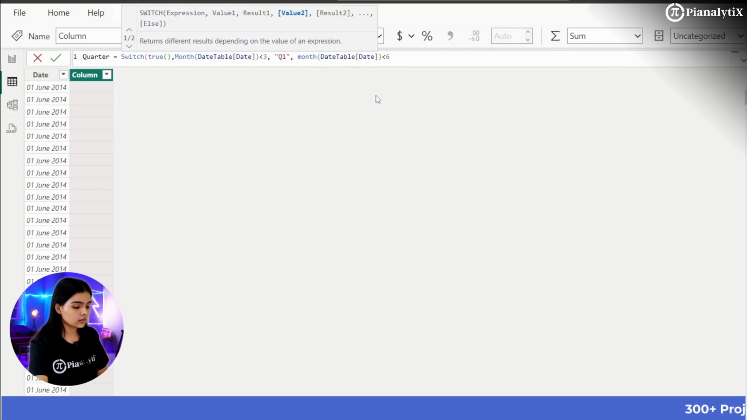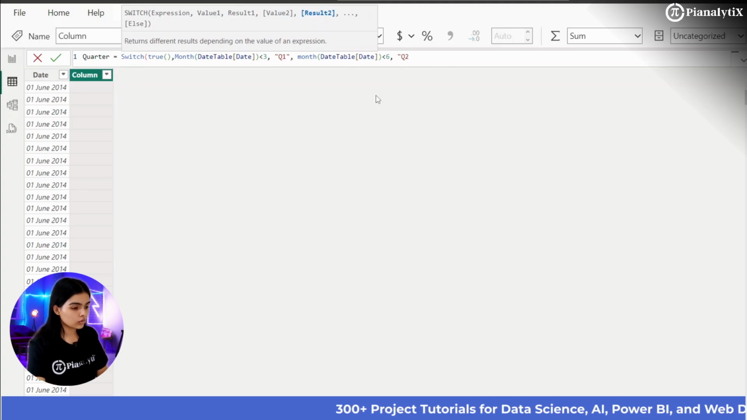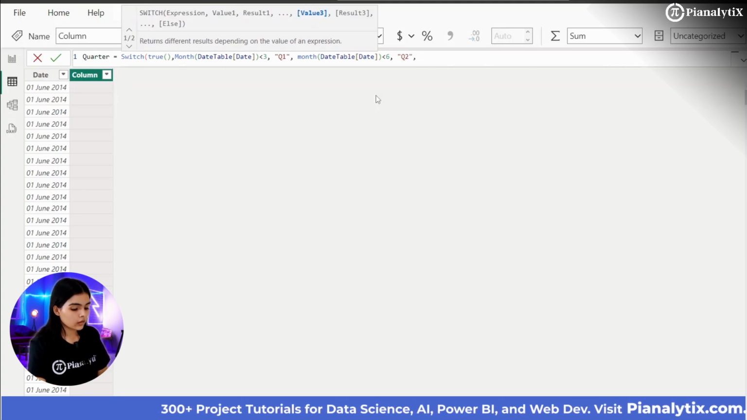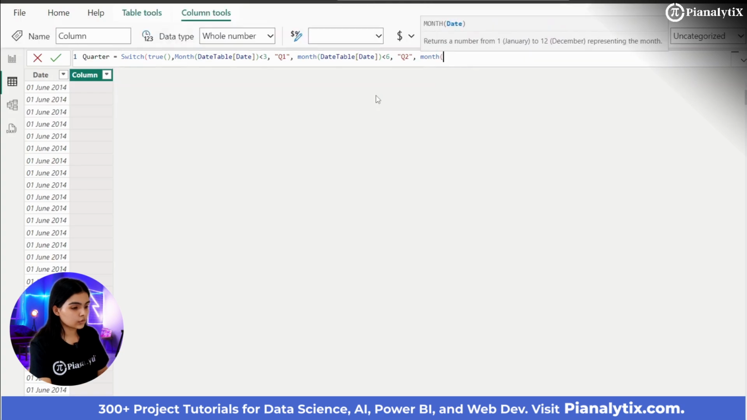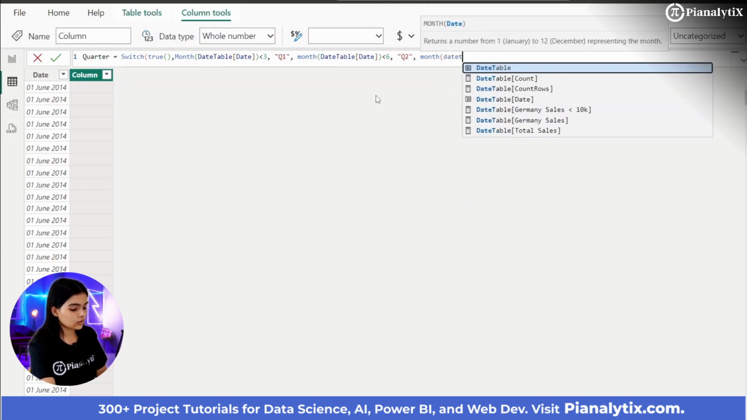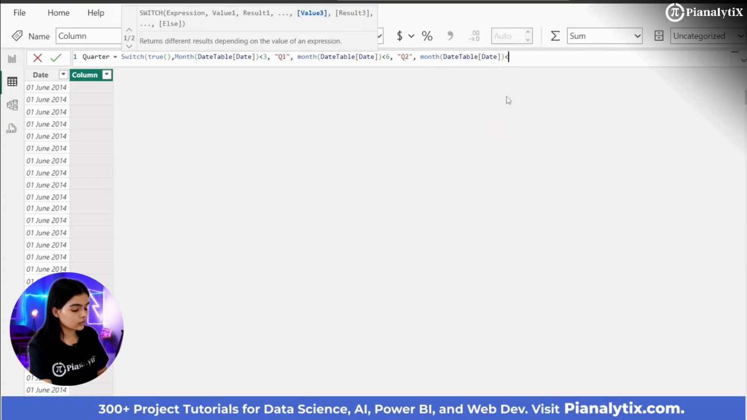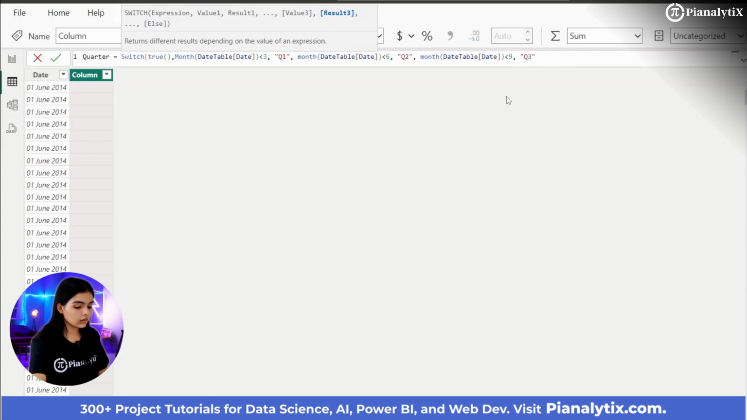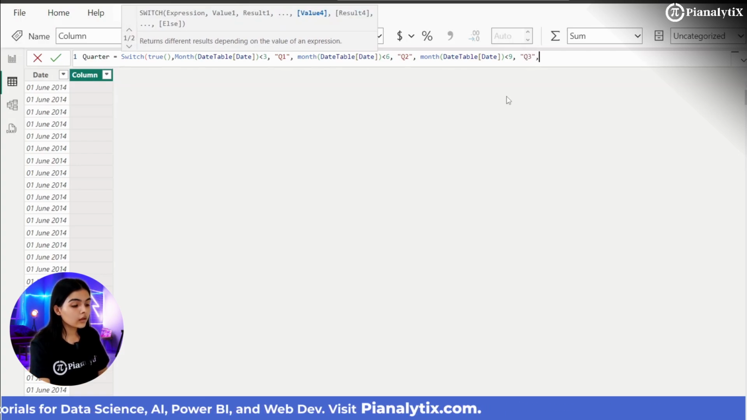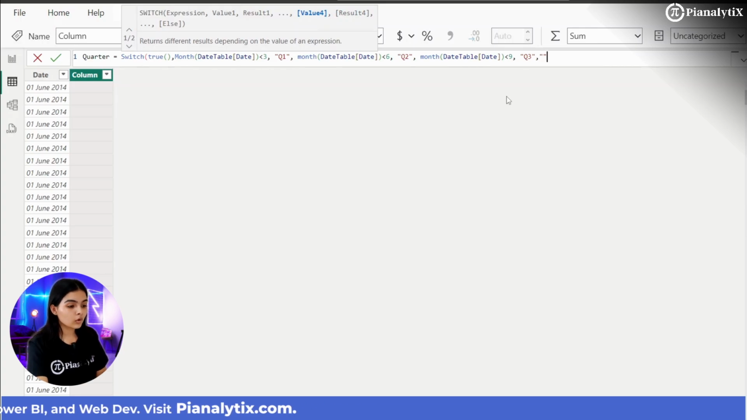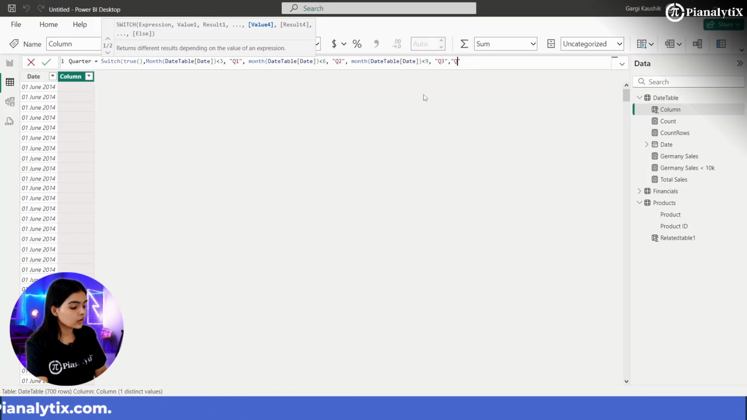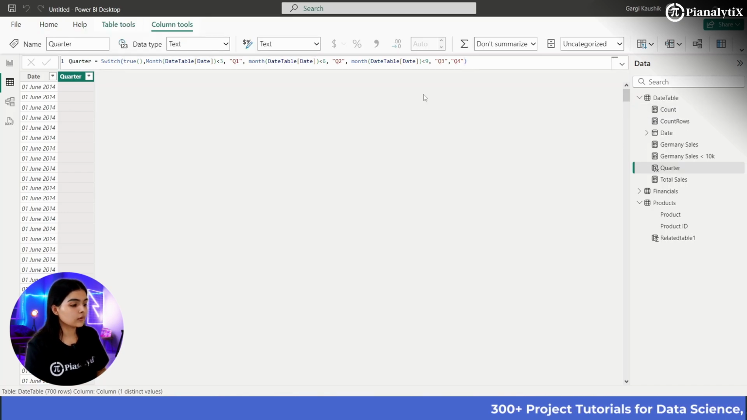If it is less than 6, then it becomes quarter 2, and then extract the month from the date table, date. If it is less than 9, then it becomes quarter 3, comma. If all three of these are false, then it becomes quarter 4. So you don't need to specify the fourth condition. It's an else, right? So you close the parenthesis and press enter.